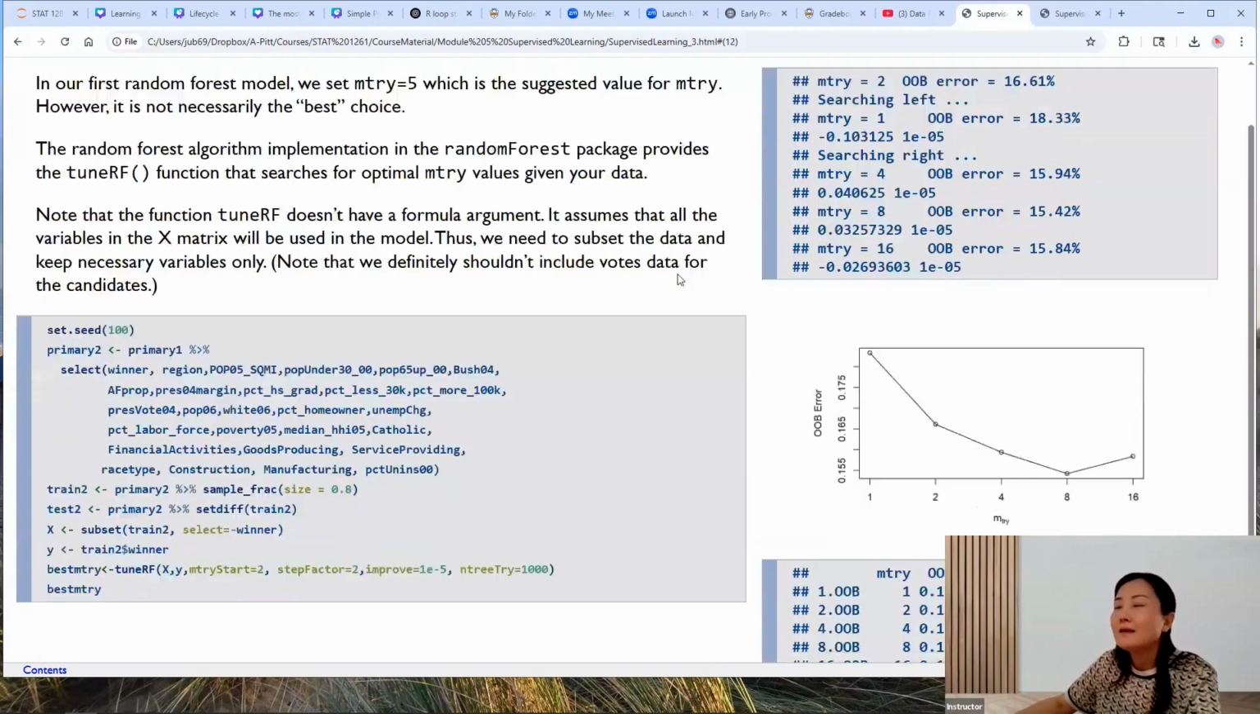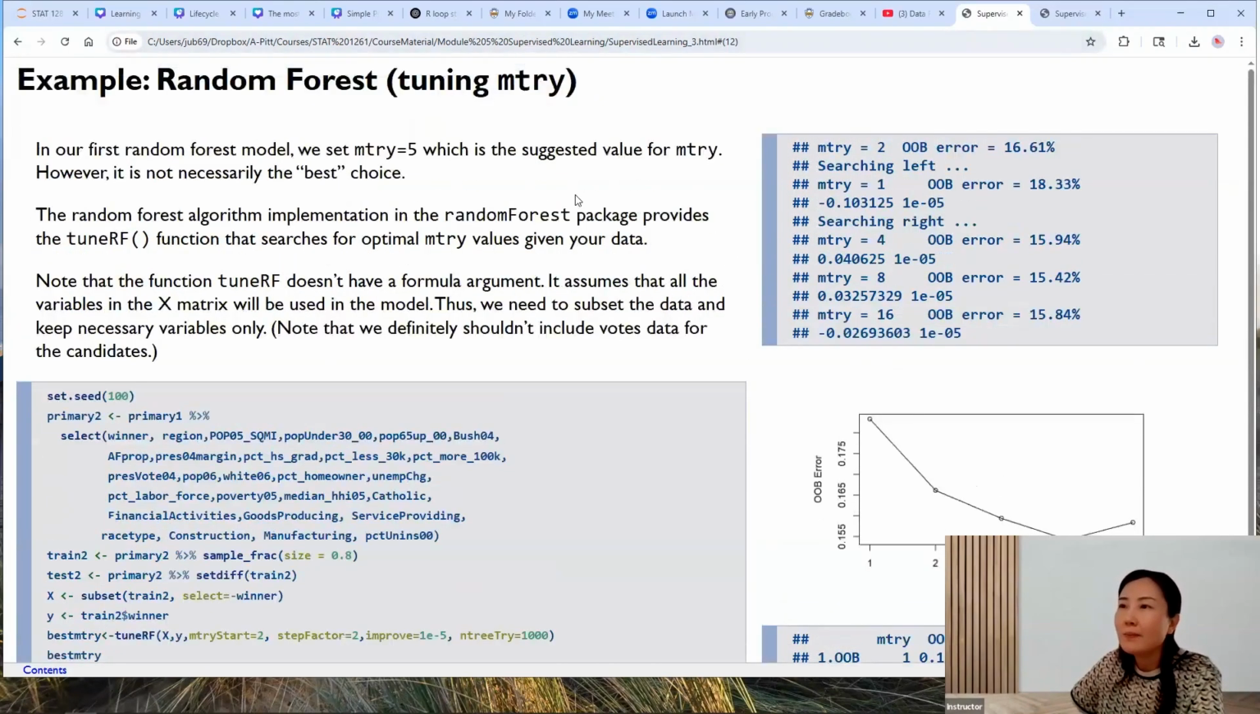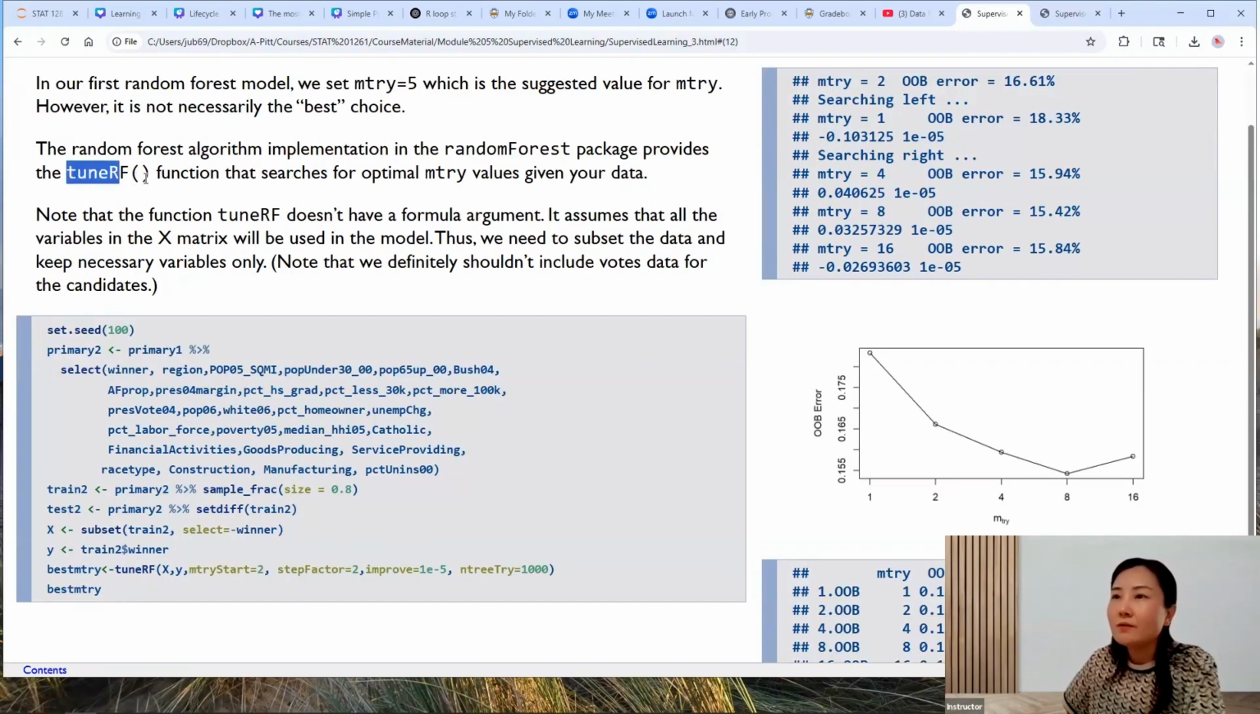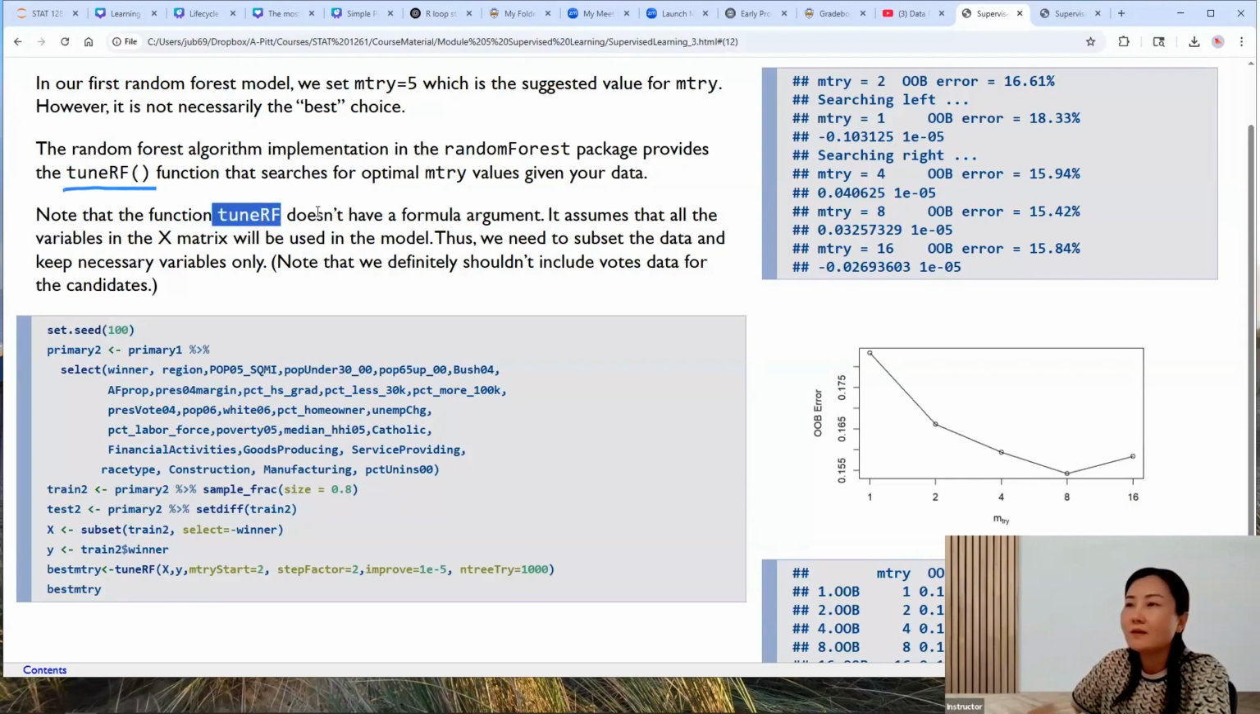All right, now let's see how to tune hyperparameters. The randomForest package actually has a function that can help us tune mtry, this hyperparameter. We used mtry equals 5 last time, but it might not be the optimal choice. So we can use the tuneRF function to tune hyperparameters like mtry. However, this function is very demanding.